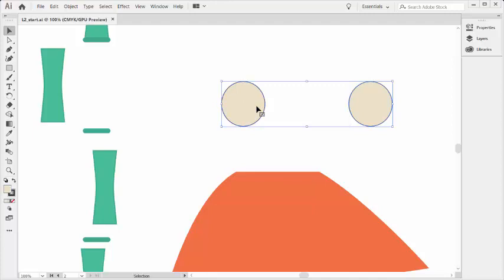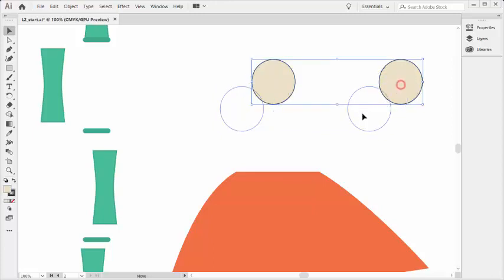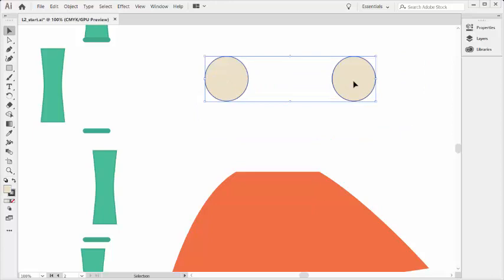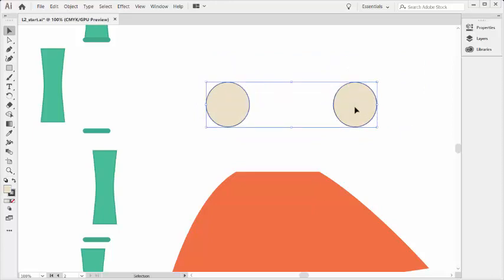If I want to select both of them at the same time, I can select one of the circles, hold down my Shift key, and select the other one. And we can see now that both objects are selected. And if I click on one of those objects, both of them will move at the same time.